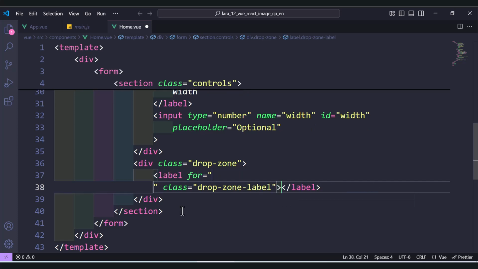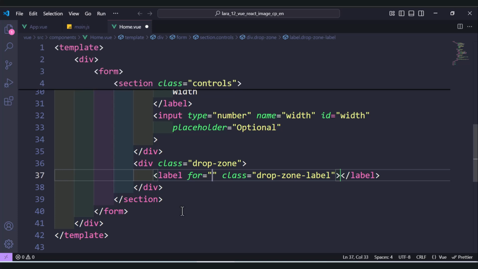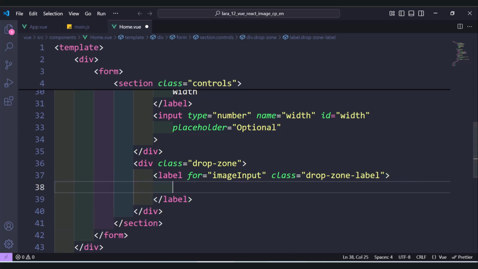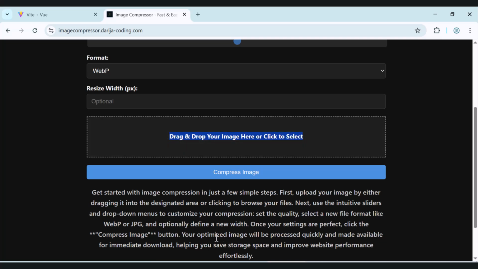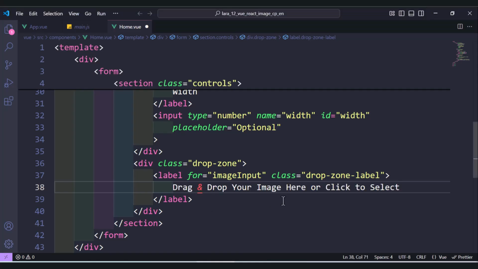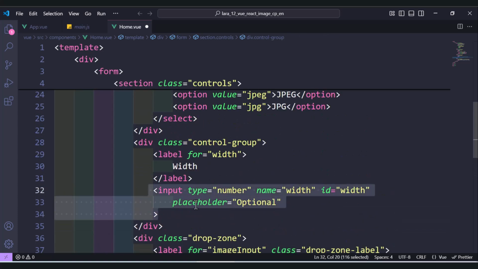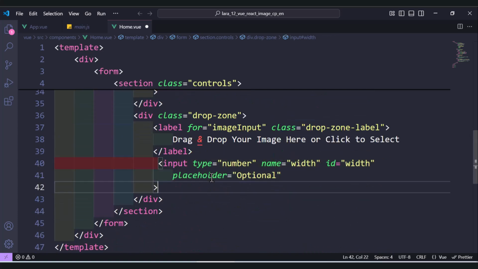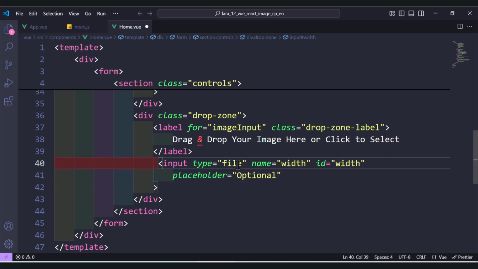and inside, let's add the for attribute for the image input, and inside the label let's add the text that we have here: drag and drop images or click to select. So next we need an input field, and the type is file, and for the name, let's give it the name that we have here, and we can add an ID, and for the placeholder we don't need it.